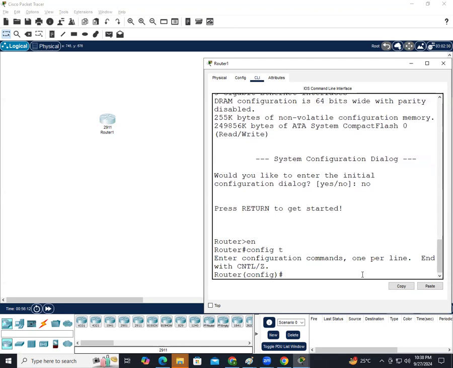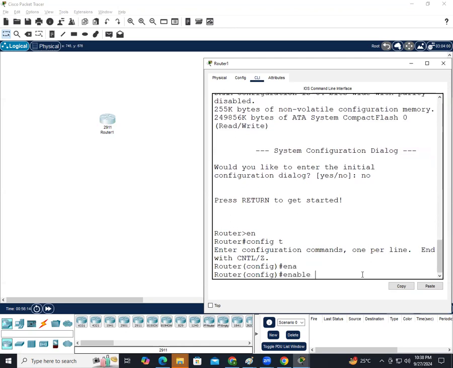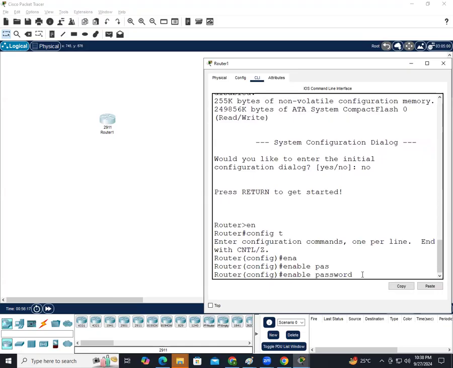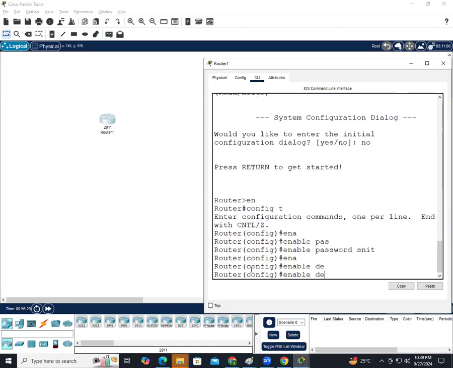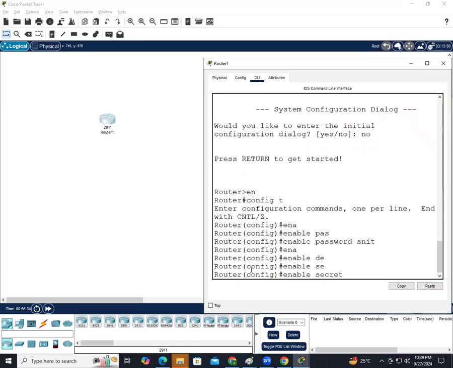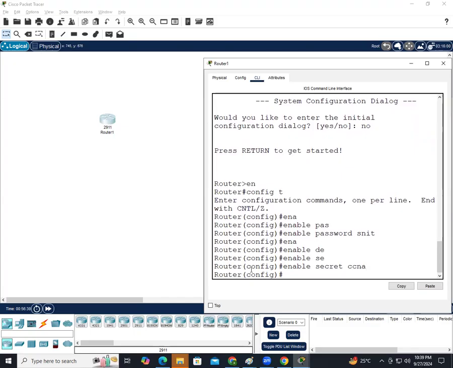Let me get into the configuration mode. I'm in configuration mode now. I enter the command enable password, and the password is SNIT. That is one of the passwords I give to my router. And one more password I can give this way: enable secret, and I give CCNA. So now I have given enable password and enable secret.